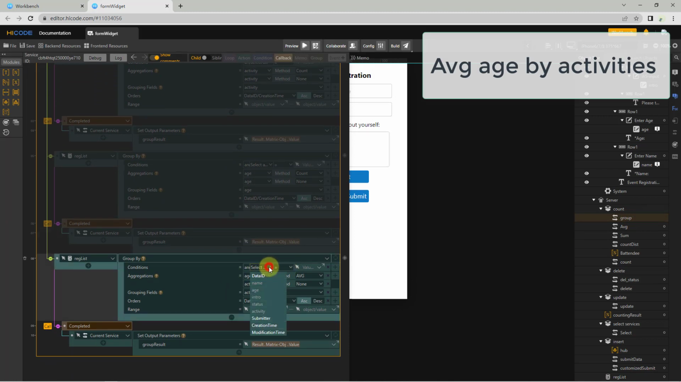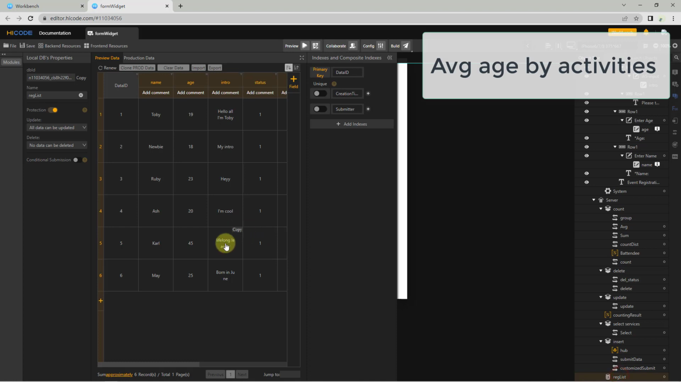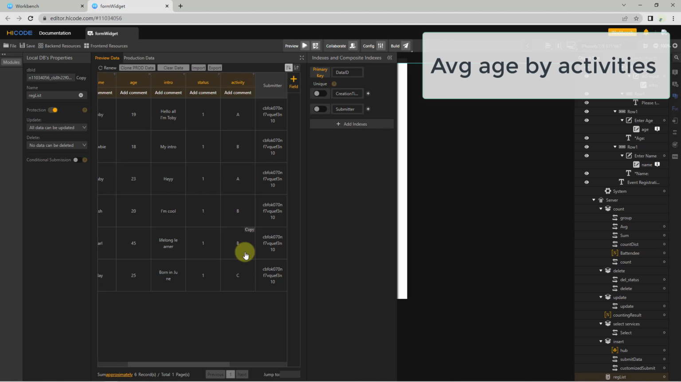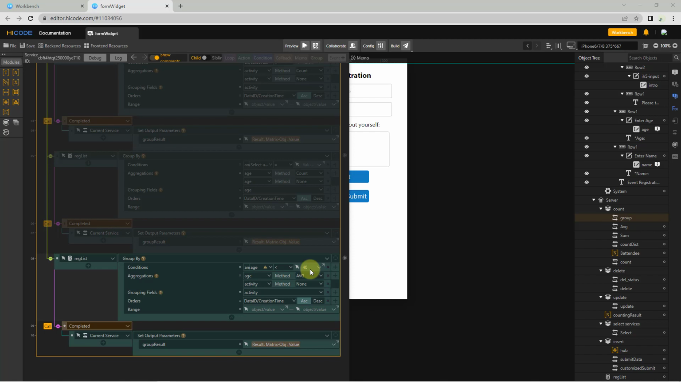For example, I will only take into account those who are younger than 40 years old. Now the average age for people who selected B changes to 19 years old, because we have this Carl who is 45 years old and selected B, and is now excluded from the calculation. That is how we can use the action of group by, and you'll better understand it through practice.